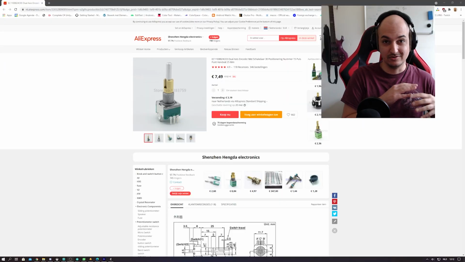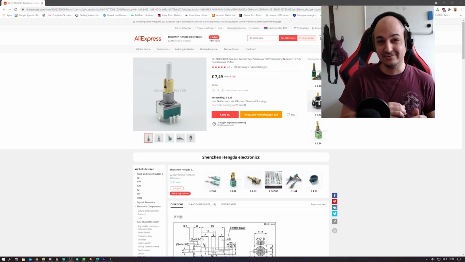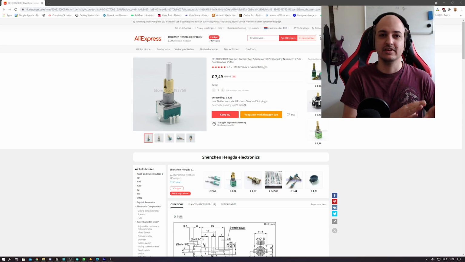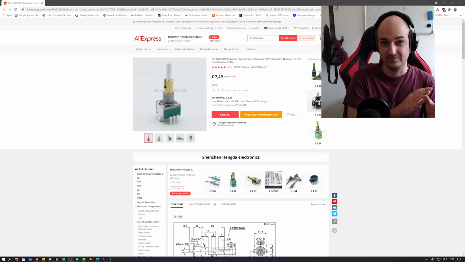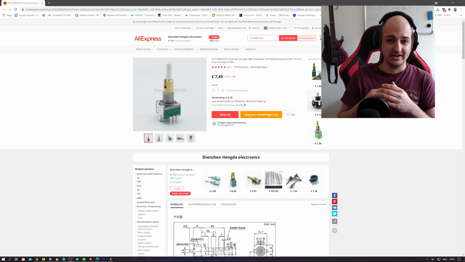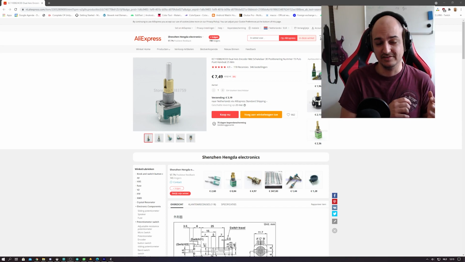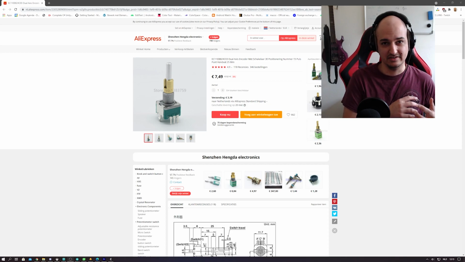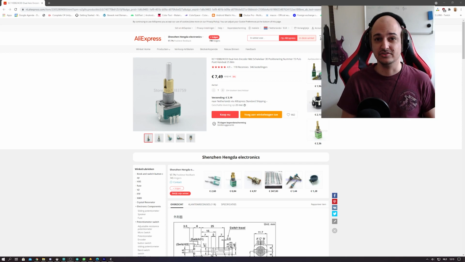When I look at my local hardware stores, dual concentric rotary encoders can be quite expensive, so I'd suggest to look up something on AliExpress, for example. They're still quite expensive for AliExpress standards, but $7.49 is way cheaper than the $15 or $20 they usually charge for it.